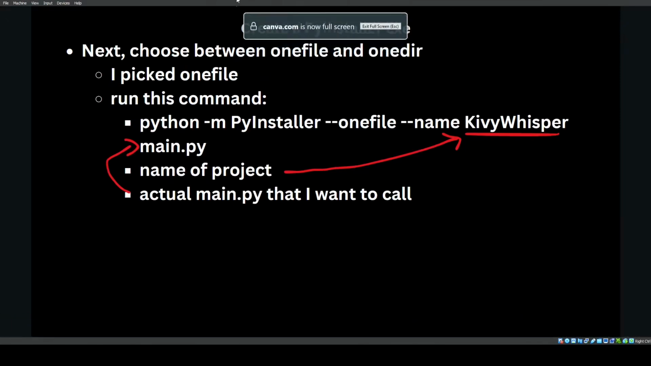Next, we will choose between one file and one directory. I like one file, it looks cooler. It's not as messy. So we run this command, right?